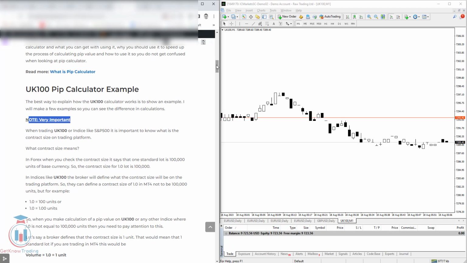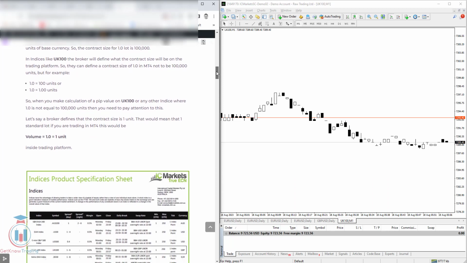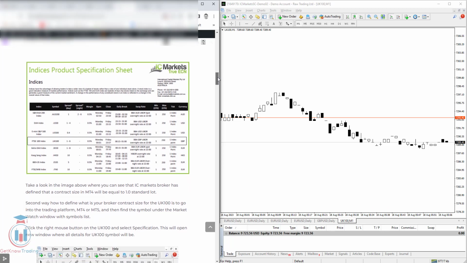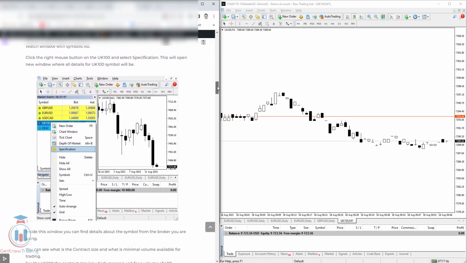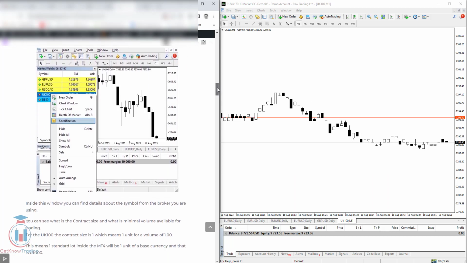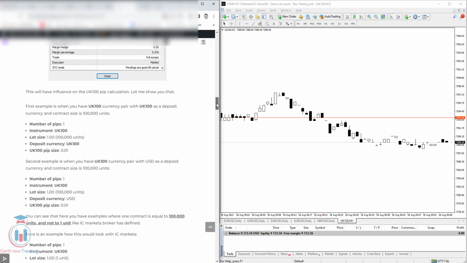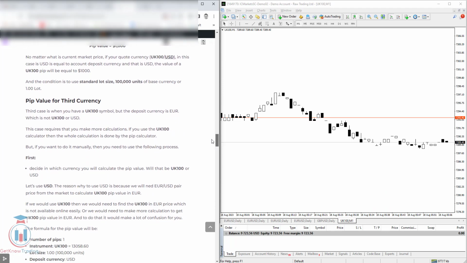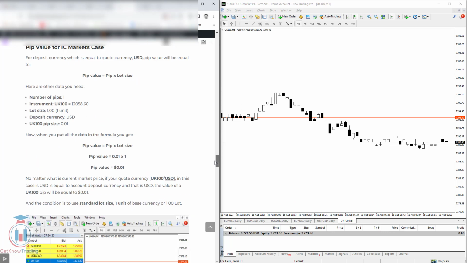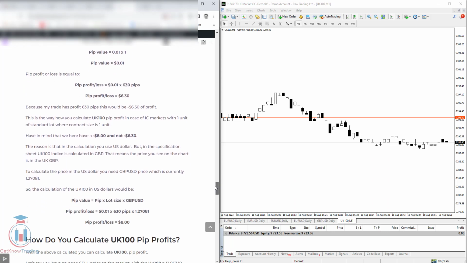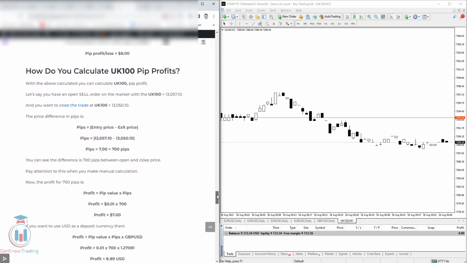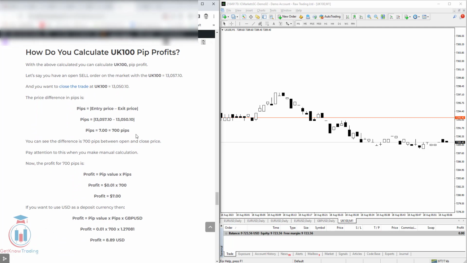What are important notes to remember when calculating the Pip value? There is a small note that is very important to know to calculate the Pip value for the UK100 correctly. So at the end, you will also see how to calculate the Pip profits for one of the examples on the trading platform, and also for a different number of pips.